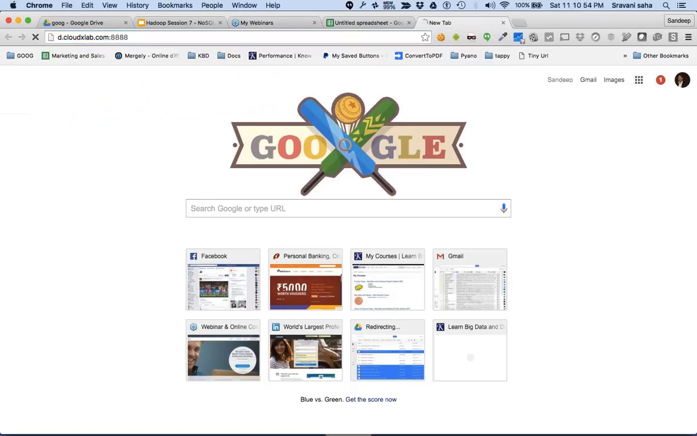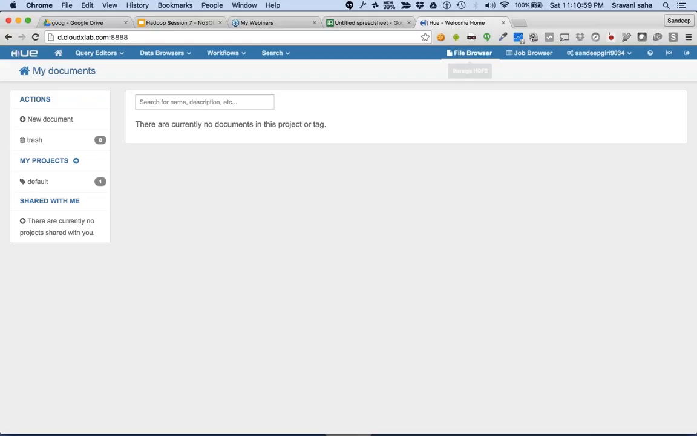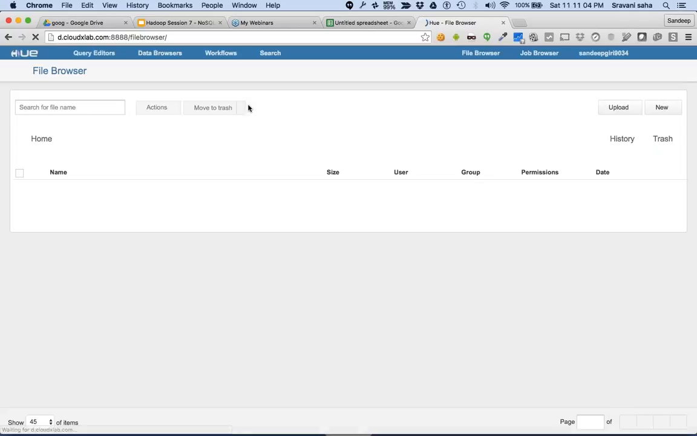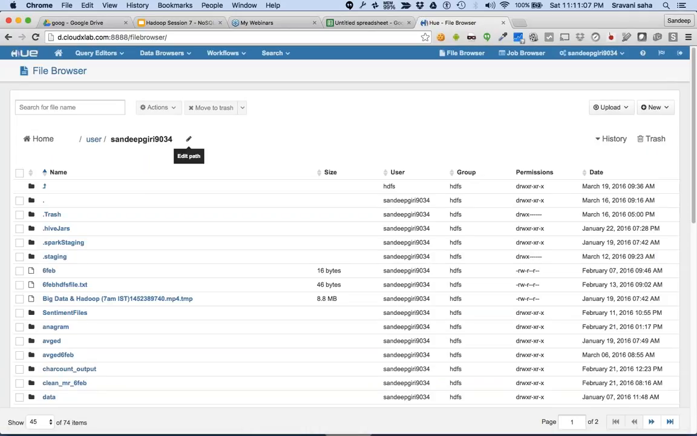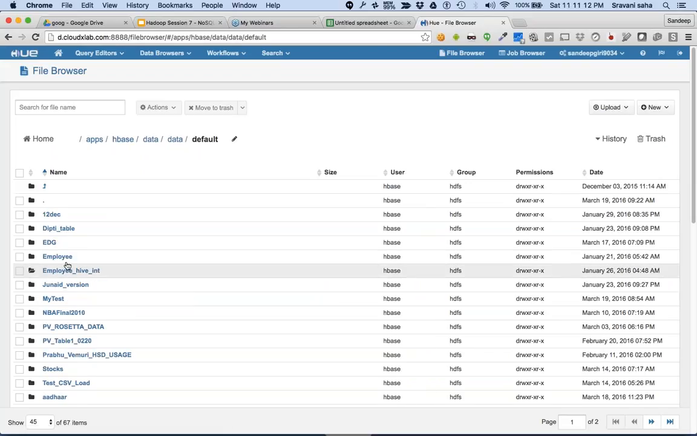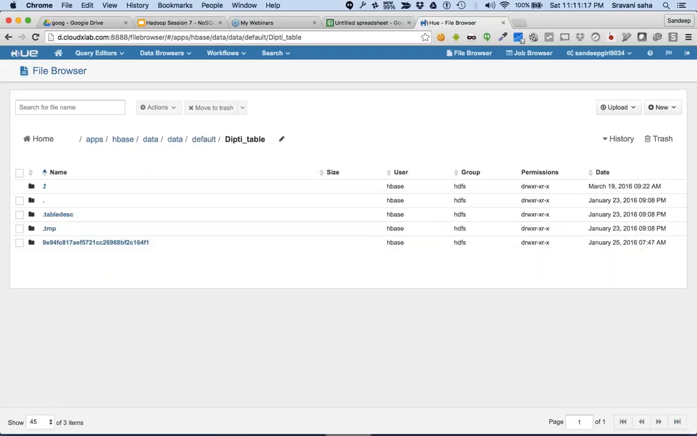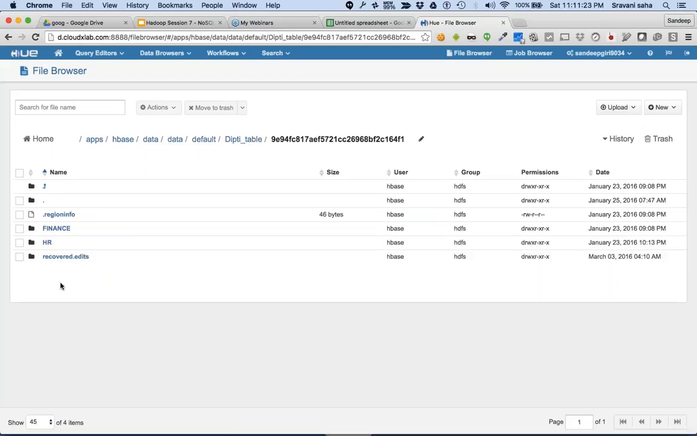All right. Let me just copy paste. Let's take a look at this. This is a table with the name Deepti table. Under this, you see there is a big number. That means it has only one region. This is a region ID for this table called Deepti table.